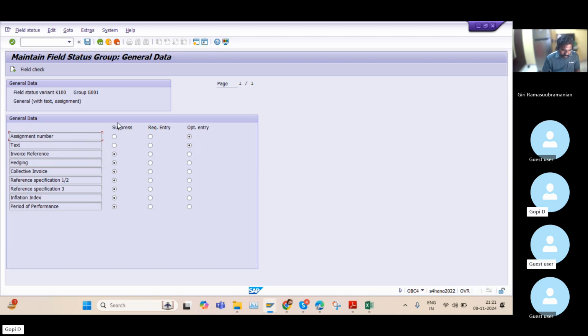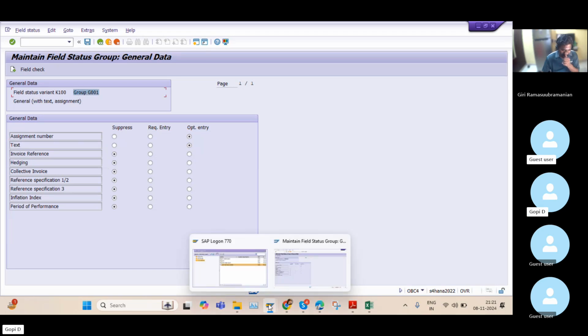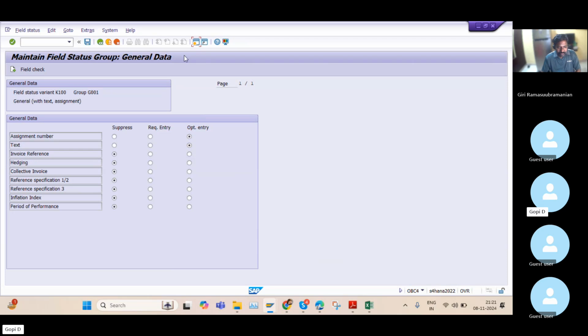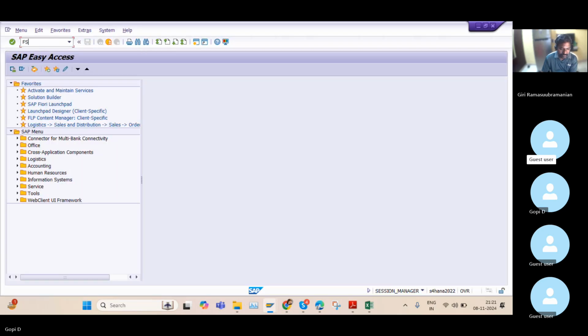For example, if I select the suppress option, it means that in future, whenever I create a GL account, I map my field status group there. I will show you in FS00.